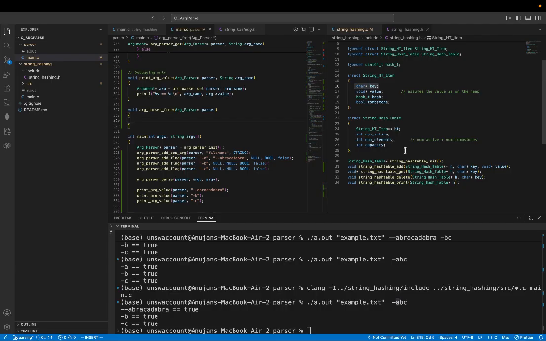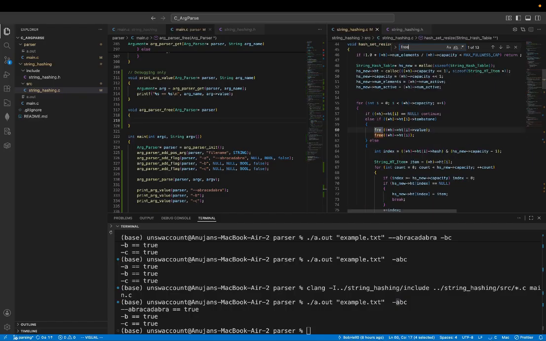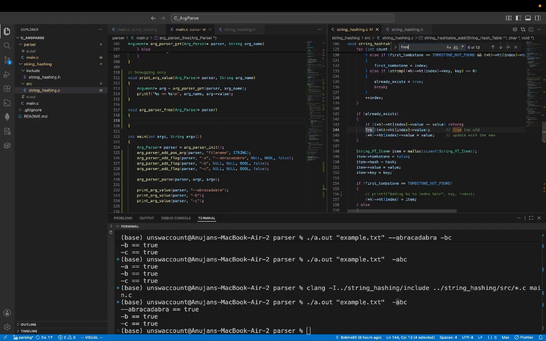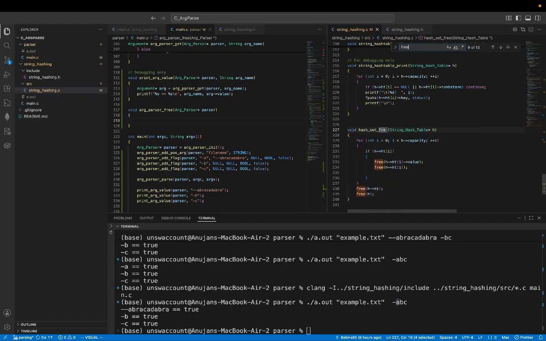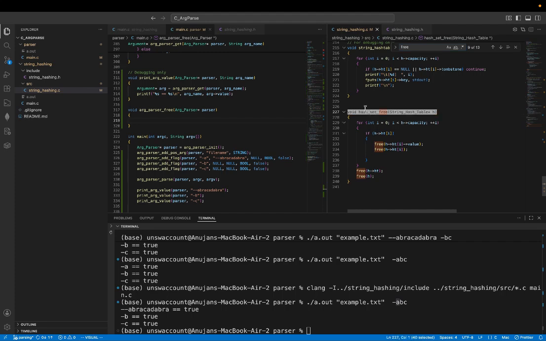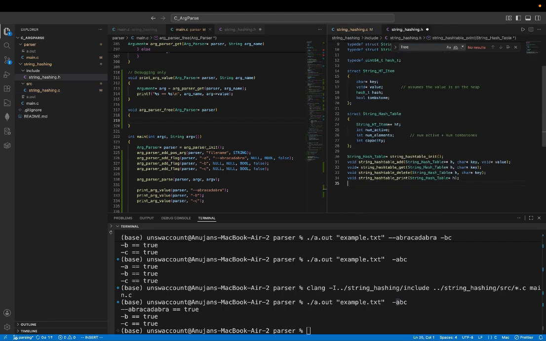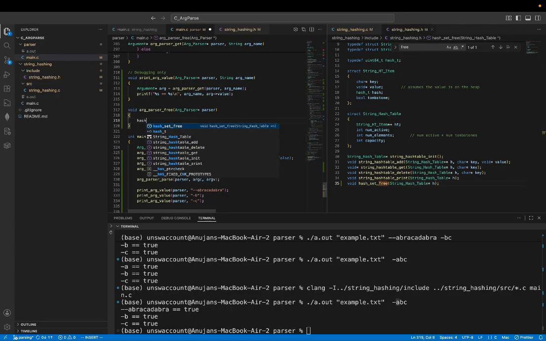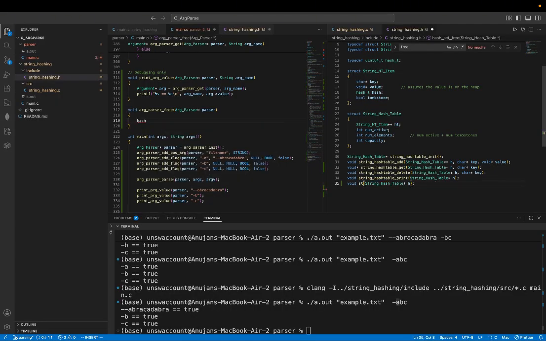Wait, did I not make a freeing thing for this? Oh my god. Oh, I did. Okay, I just forgot to publicize it. Shows you how much I care about memory management. Hash set free. I don't want to call it that actually. String hash table free.